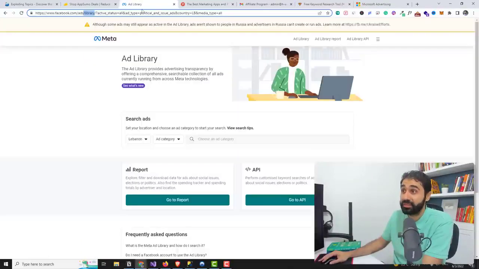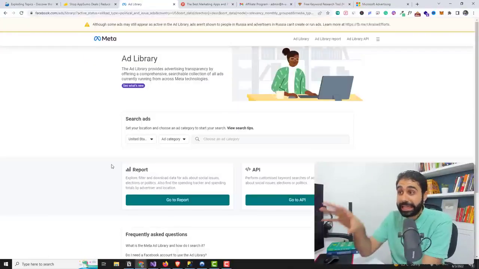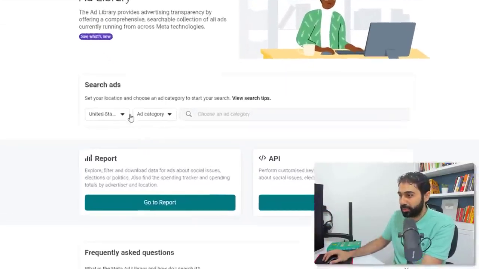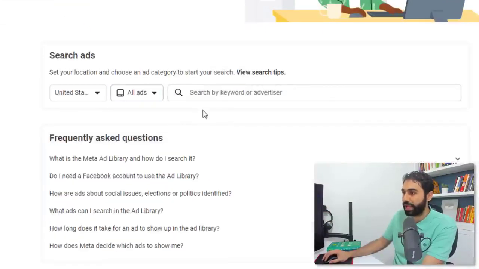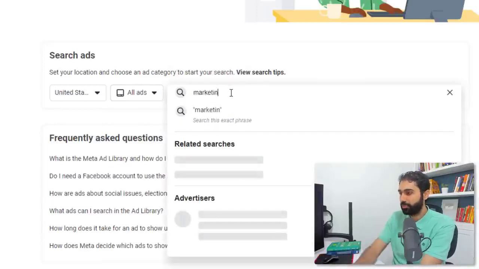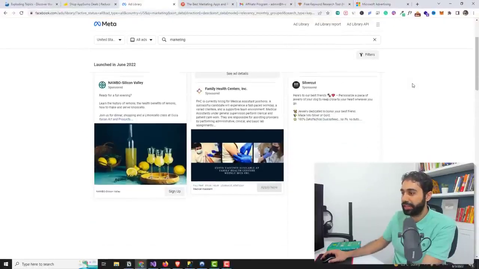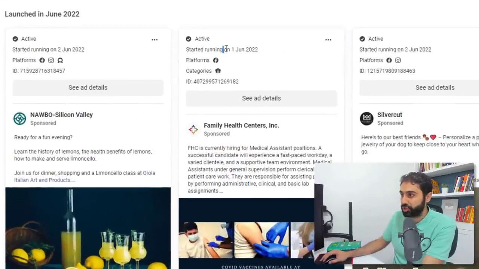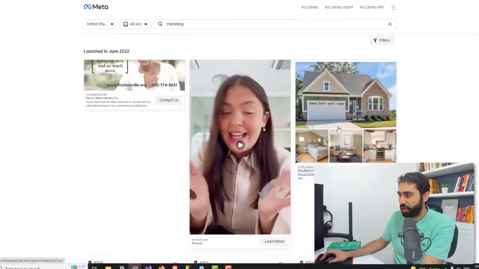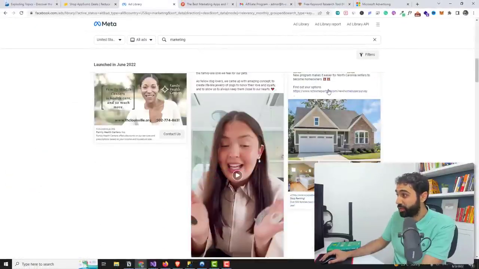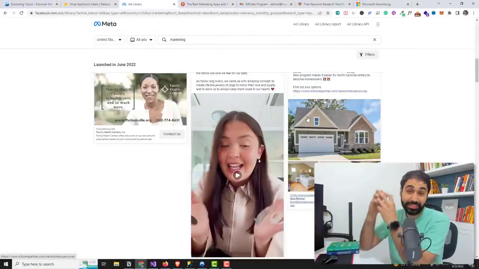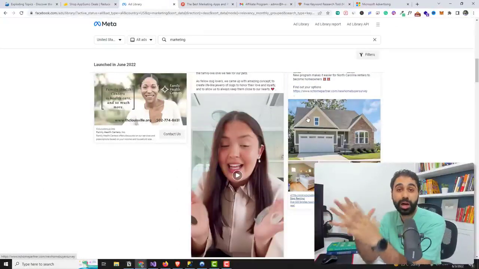The second website is the Facebook ad library. Here you can see what ads are running on Facebook. For example, let's go here to ad category, all ads, and search for marketing, open, and you will see here ads running on Facebook. Started running June 1, June 2, like 1 day ago, and so on. You can find the ad with the link, what those people are promoting, and so on. So also you can find some products and services people are promoting.